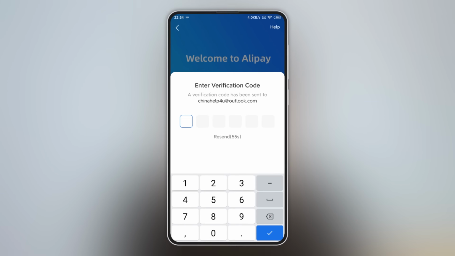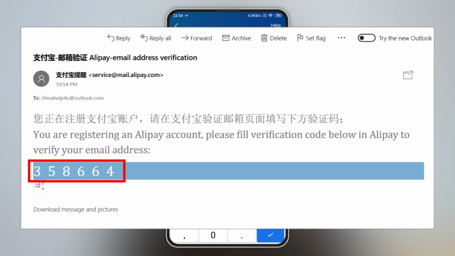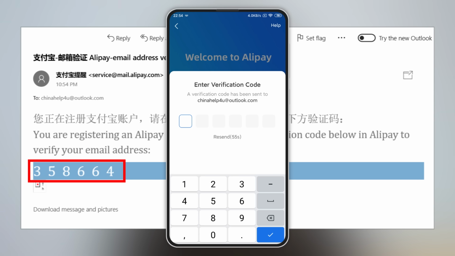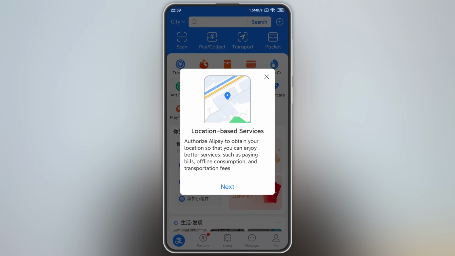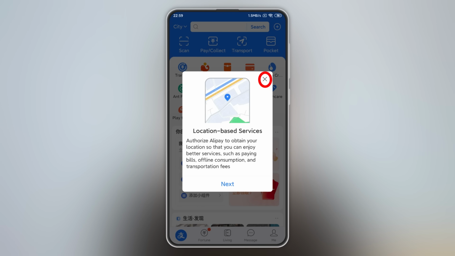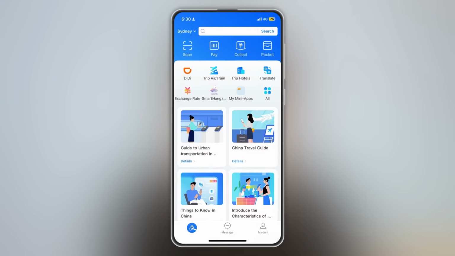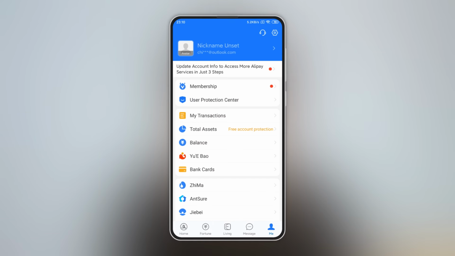A verification code like this has been sent to your email. You need to enter the code. Now select the country based on your passport or ID card. I don't need any service right now, so close this location-required pop-up. Okay, done. You have an Alipay account now, but it's useless without adding a bank card and ID verification. Let's update the account info to access more Alipay services in just 3 steps.